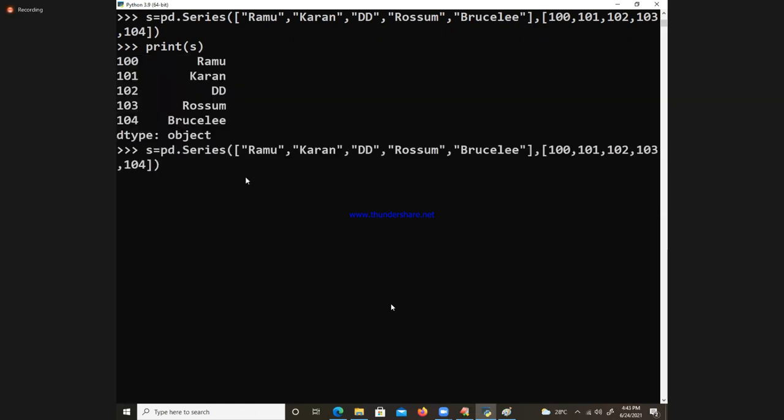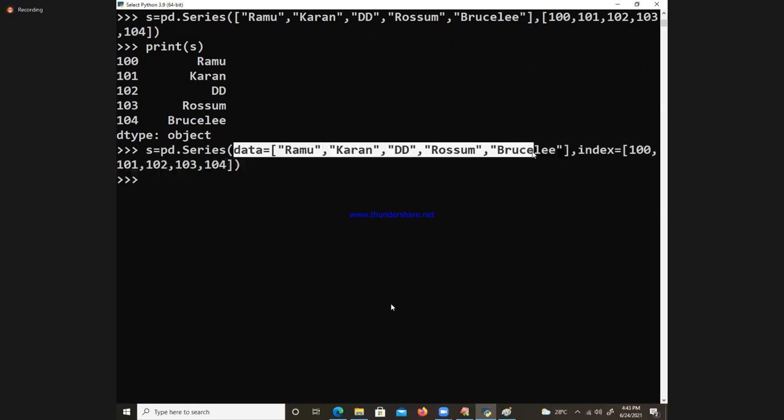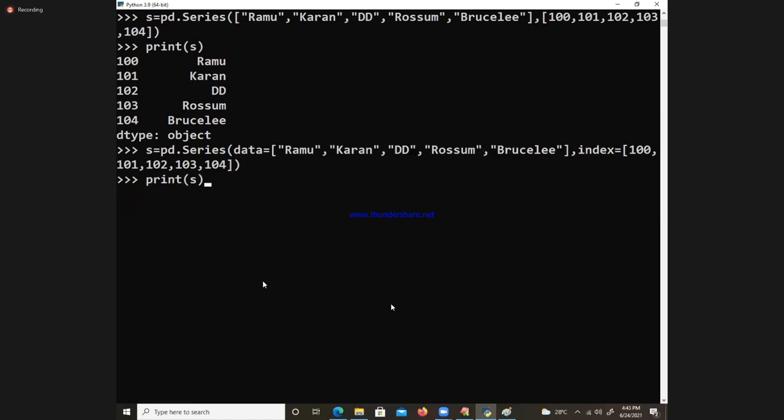You can write the same thing in this way also. How do you write? This is called data. You can write data is equal to, and index is equal to. So you can do this also. What is this concept called? It is our functions concept only: keyword parameters. Have you heard about keyword parameters or not? Same thing today. So I will write print of s, yes. Same data is coming. This is the keyword parameters concept. So this is how you can give it.